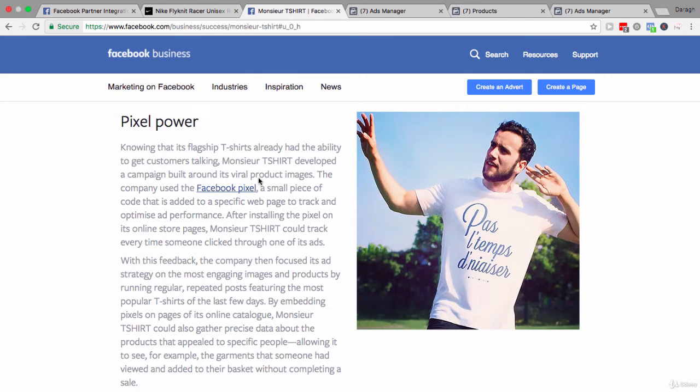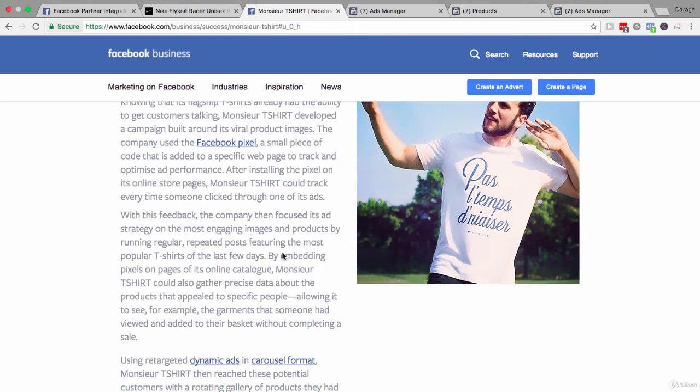So as you can see, first thing they did was install the Facebook pixel, and then what they did was embed the pixels on the page of their online catalog. You only need to do it once now.